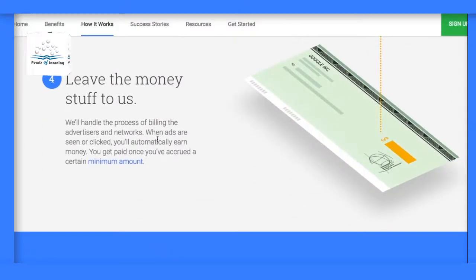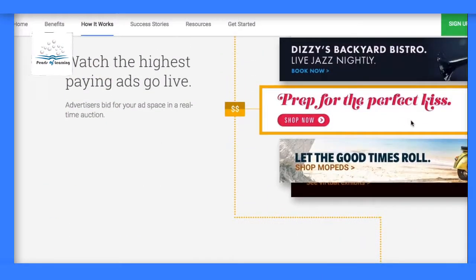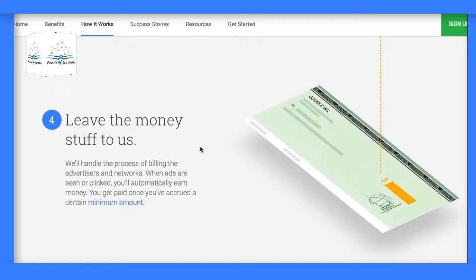And last but not least, leave the money stuff to us. Every time someone sees your ad and clicks on it, you get paid. They keep track of all your money. They keep track of all your billing. You'll get a check at the end of the month, or you could do direct deposit. So very, very simple. All you do is add it to your website.